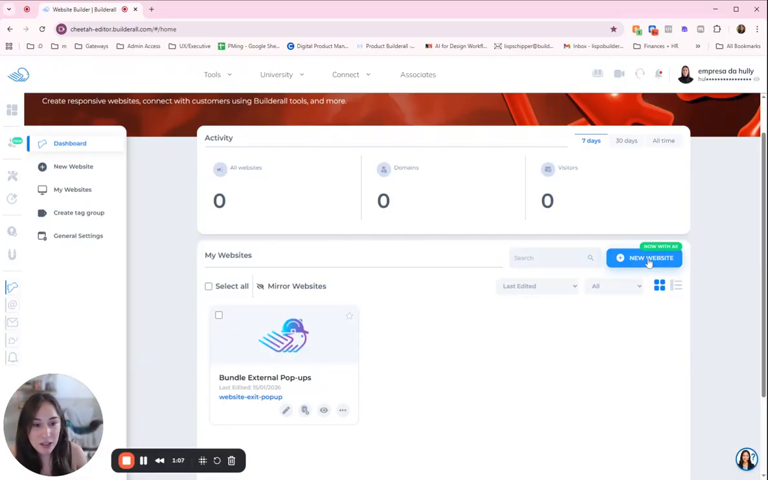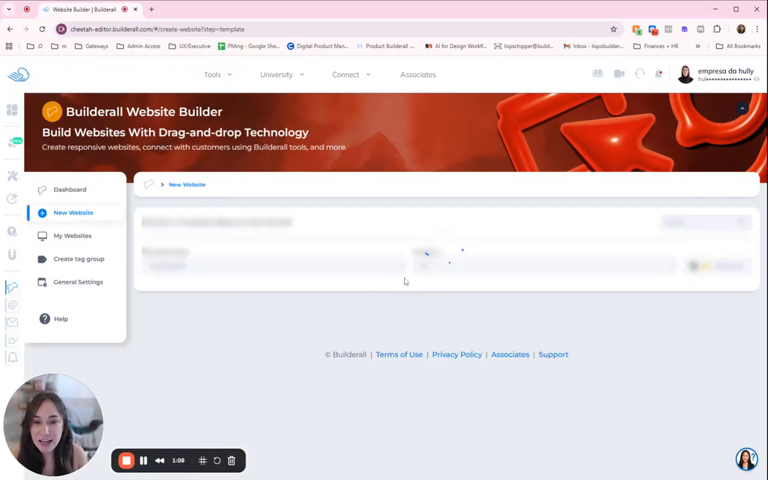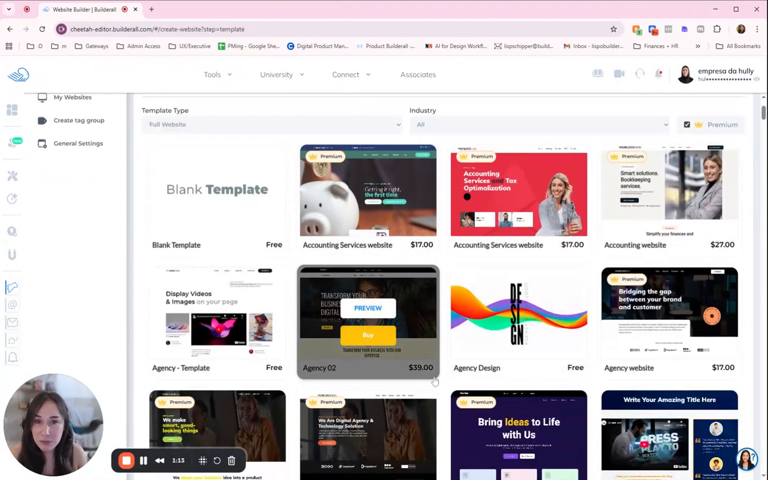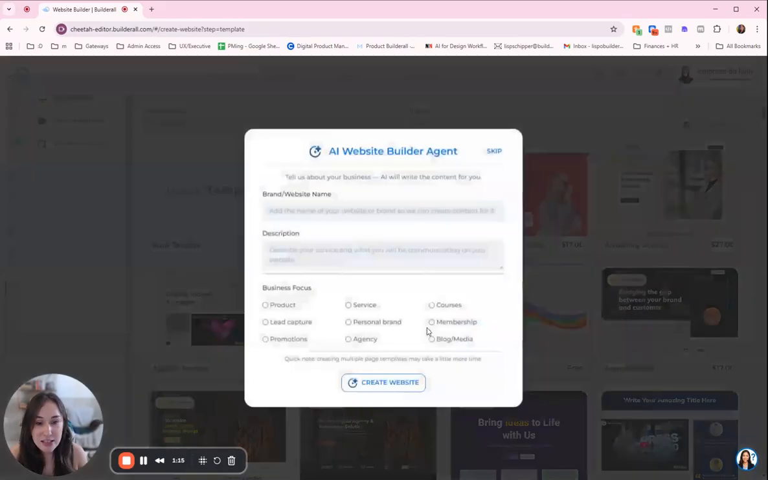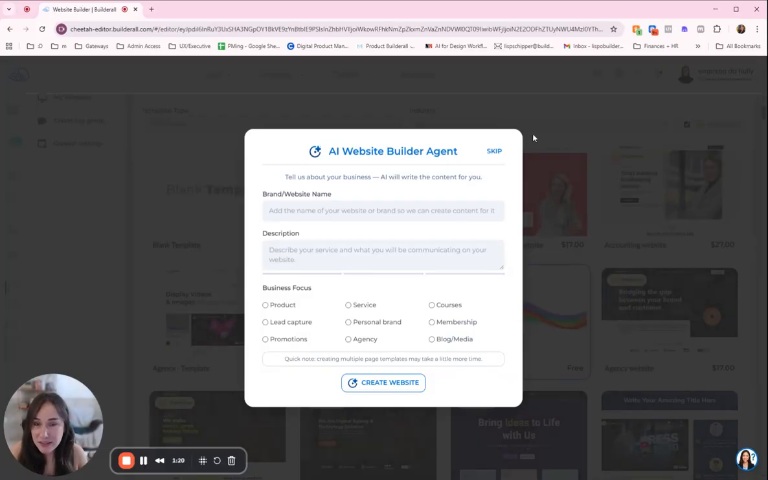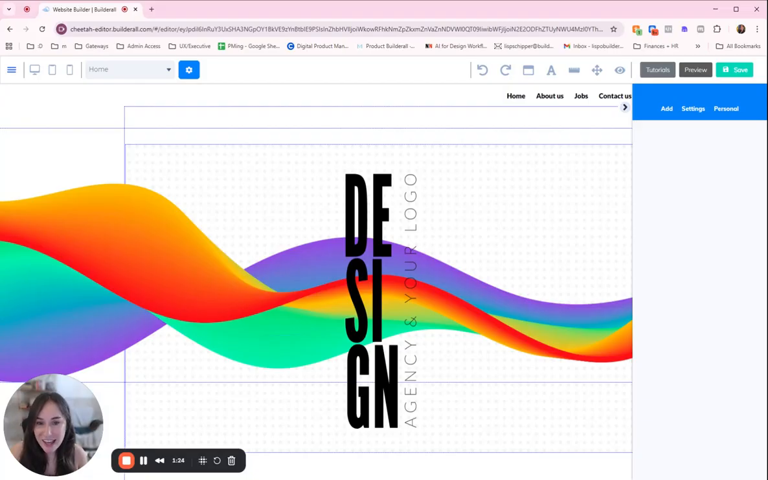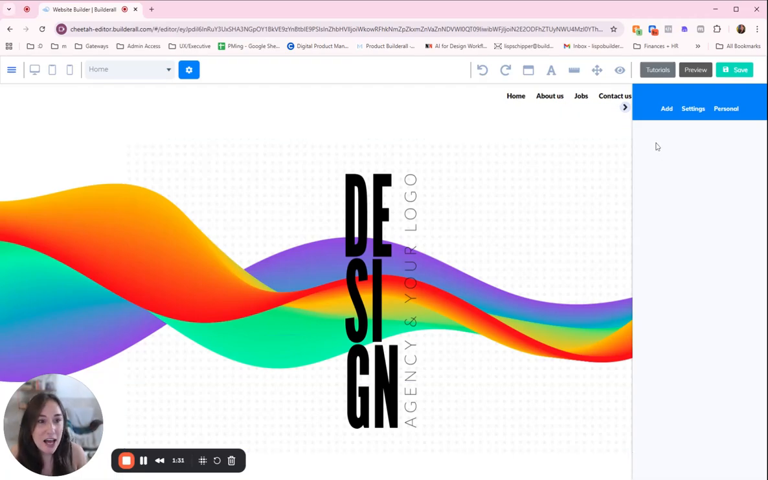So you can just click on new website, and then you can choose from some of our regular or premium templates and generate your website. You can use AI to generate your website if you want, or you can simply skip it. And then your website will be created. And yeah, that's what you can do with the bundle now. You can actually create and edit websites.